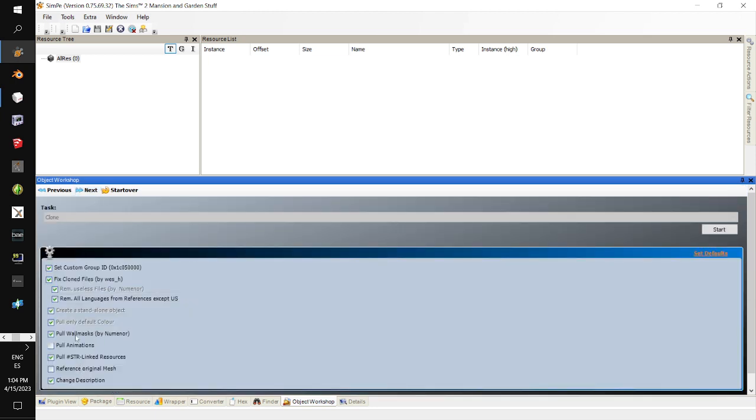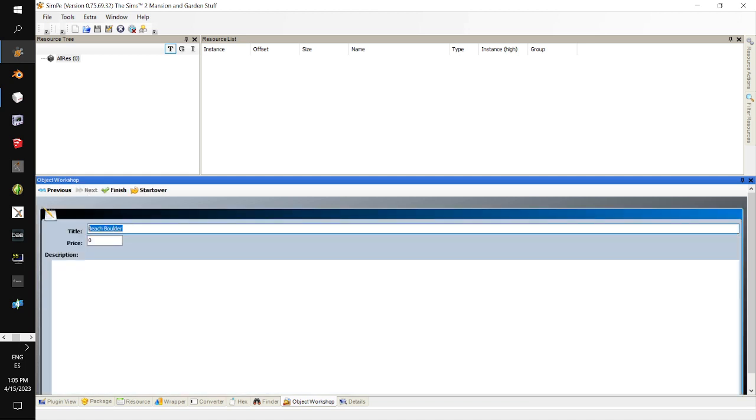In the clone settings, we don't really need to modify anything. Click Next. And the description doesn't matter here because 7.5.69 and 7.7.69, they don't do the description really well. I will show you a bit more about that as we go.